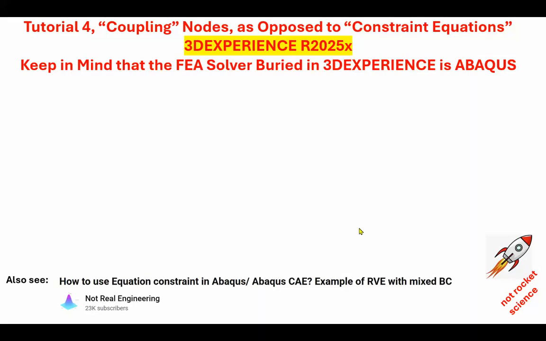Good day, folks. This is tutorial number 4 in a playlist that's designed for people who want to use the 3D Experience FEA solver, which incidentally happens to be the Abaqus program, in order to solve certain problems. It is important to mention that the interface of Abaqus within 3D Experience is completely different from the one in Abaqus CAE. And in fact, some of the functionalities are different too.